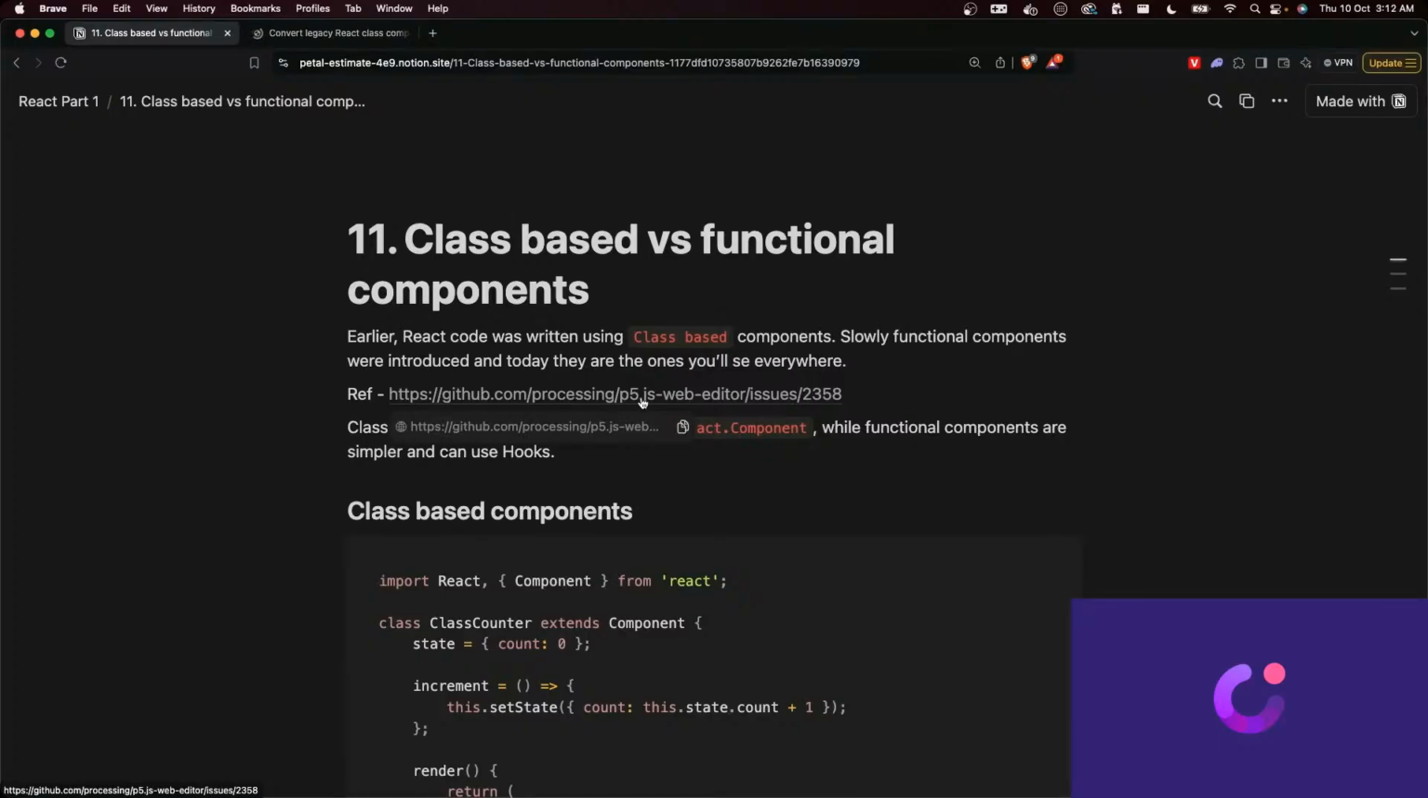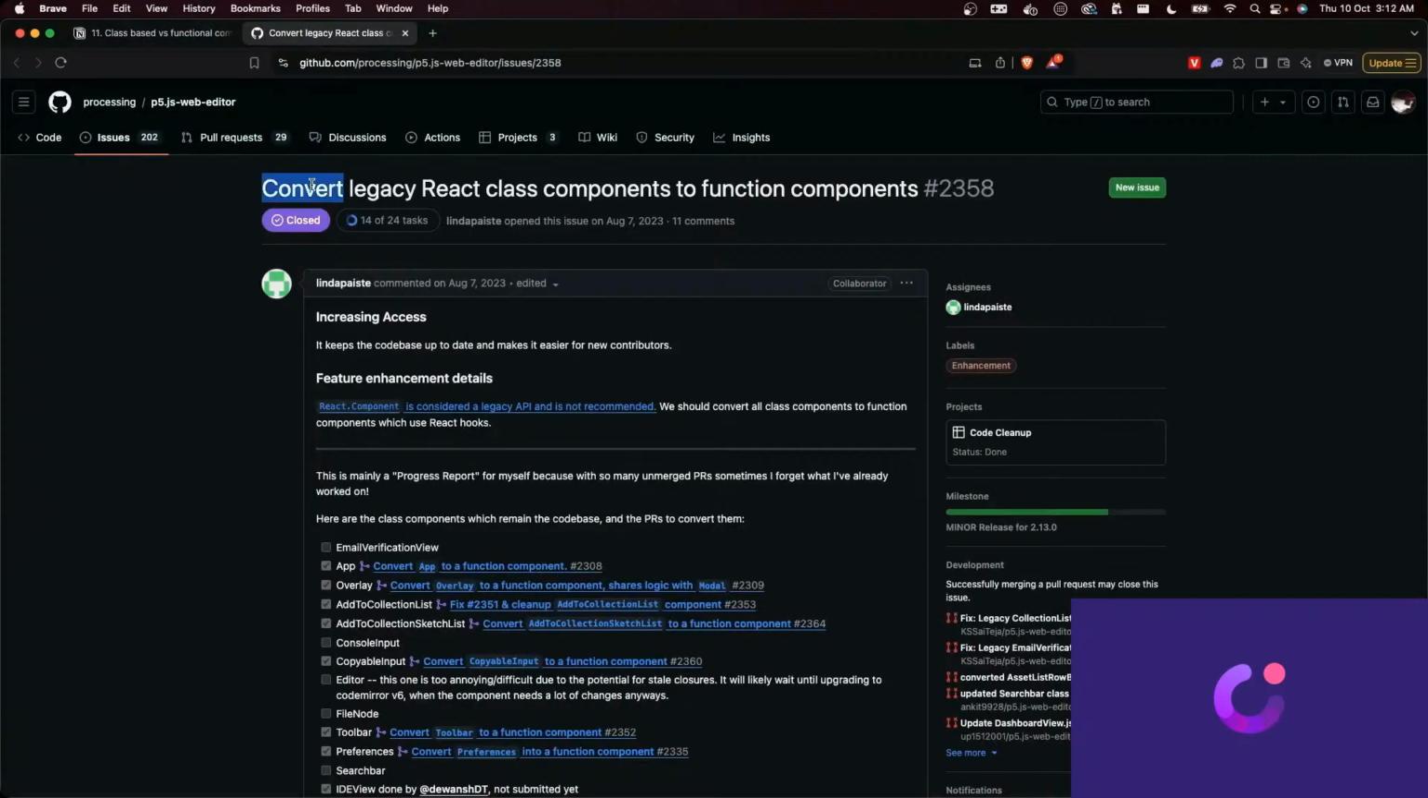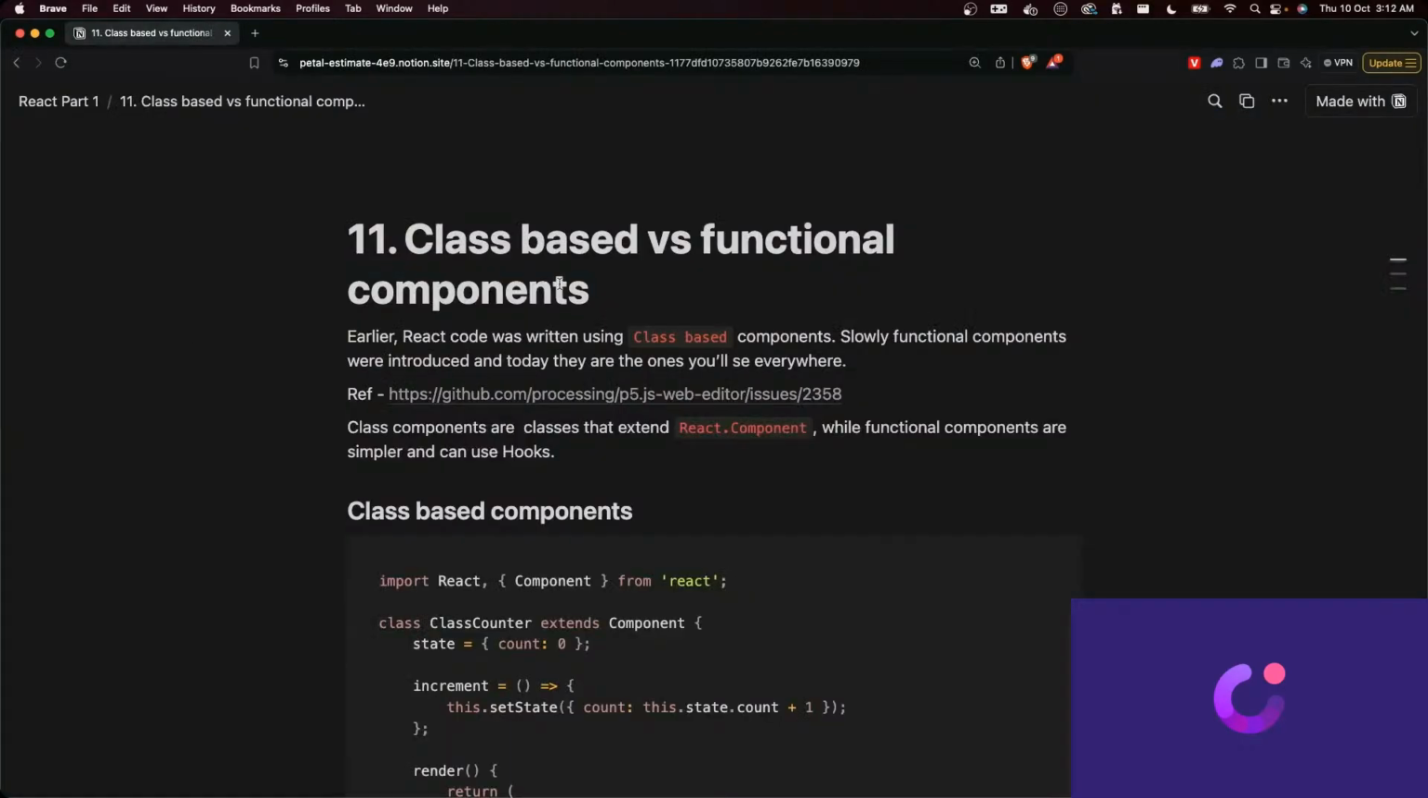Okay, this specific React project still uses class based components, but they also had an open issue, convert legacy React class components into the new functional components, and this is a closed issue now, which means they have also migrated to the functional components, same thing that we have been writing until now. But until some 2017, 18, 19, whatever that date was, class based components were the only way to create React components. They've slowly been, I wouldn't say deprecated, but no one uses them.